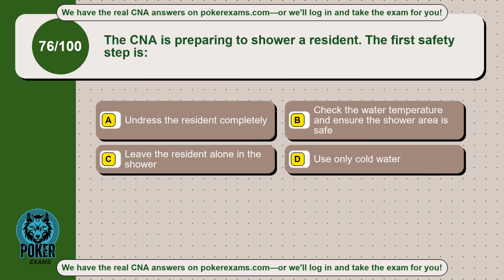Question 76. The CNA is preparing to shower a resident. The first safety step is: Option A, undress the resident completely. Option B, check the water temperature and ensure the shower area is safe. Option C, leave the resident alone in the shower. Option D, use only cold water.